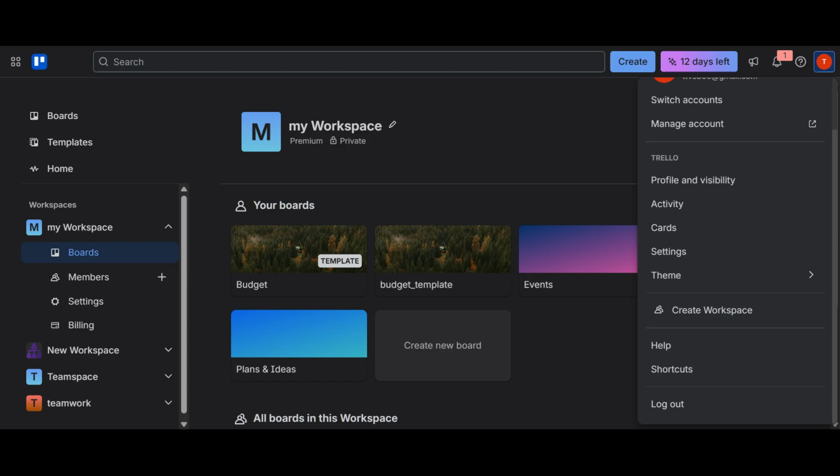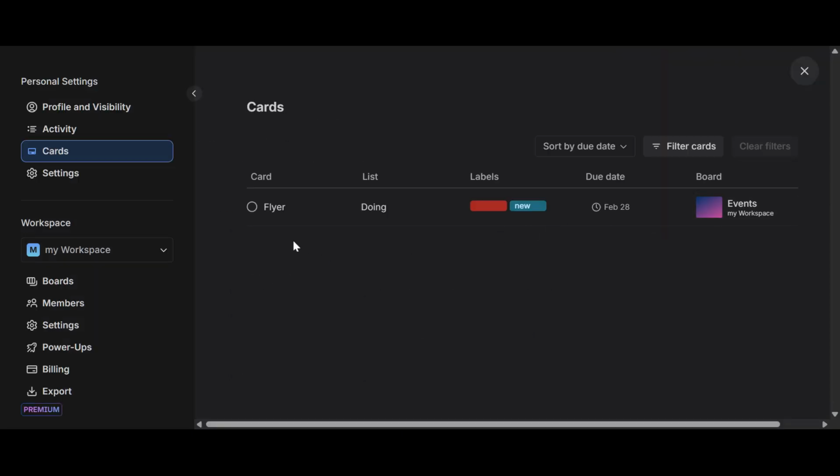After clicking your avatar, you'll be taken to your profile area. From here, you need to navigate to the Cards section. Click on the Cards option to continue. The Cards page shows all the cards you are a member of across every board in your Trello account. This is extremely useful because it centralizes your work instead of making you jump between multiple boards.